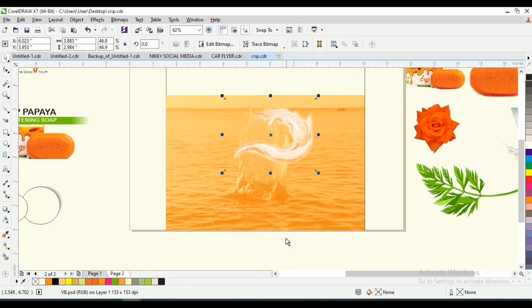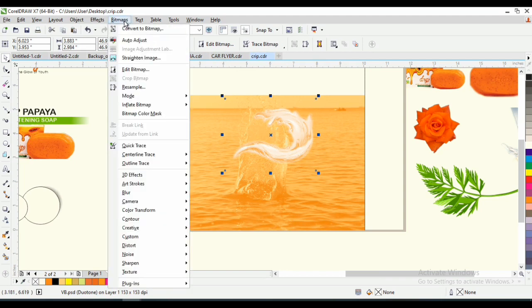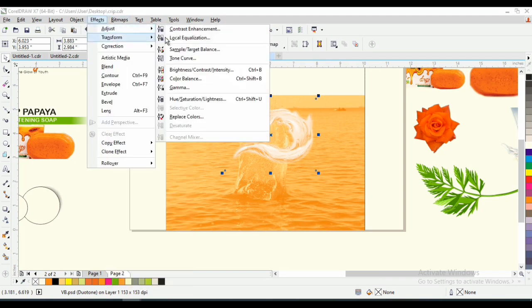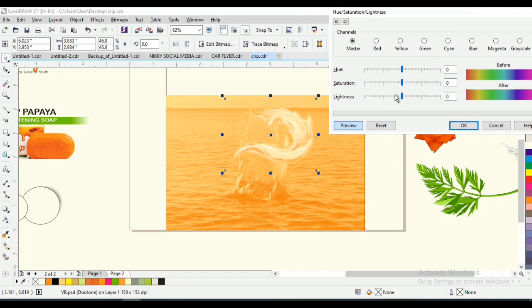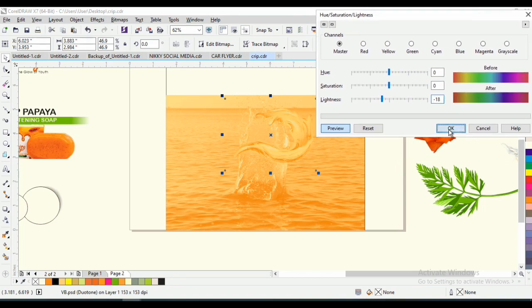Look at what we got. You can see the orange is not really coming out the way I wanted it. So I'll go to effects, adjust, hue and saturation. You can see it. I want to darken it. I want to adjust the colors. So I'm going to darken it. You can see now it's similar to what I have with the background.